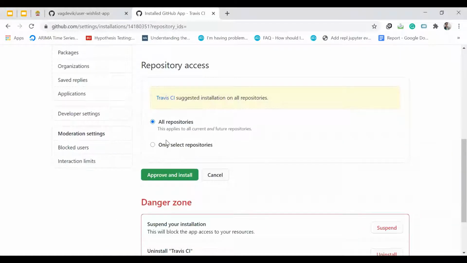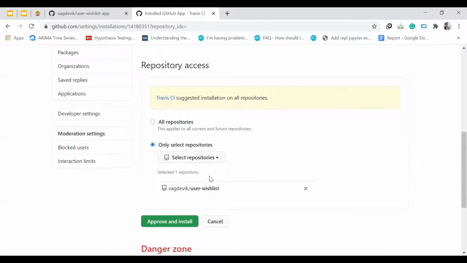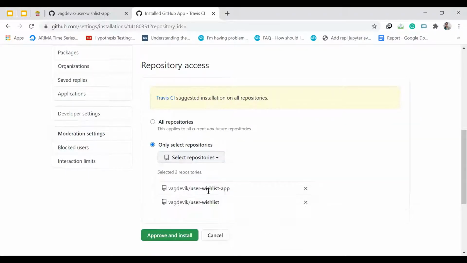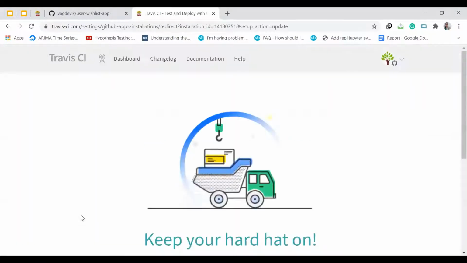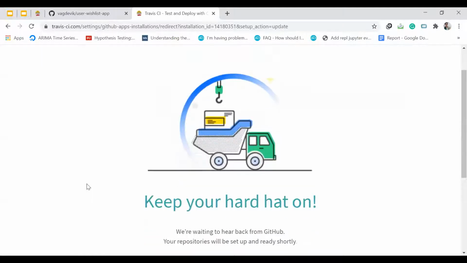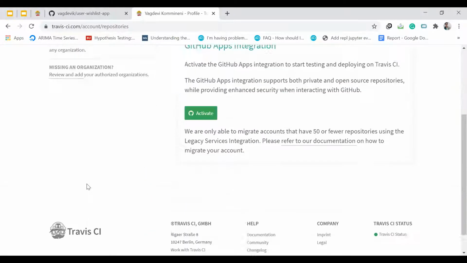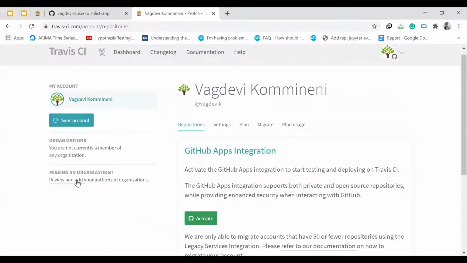So now I want to sync only selected repositories. So clicking on that, select user wishlist app. Done. Approve and install. Okay.